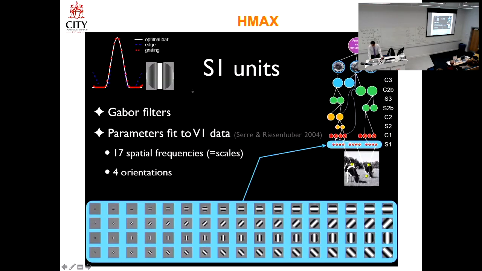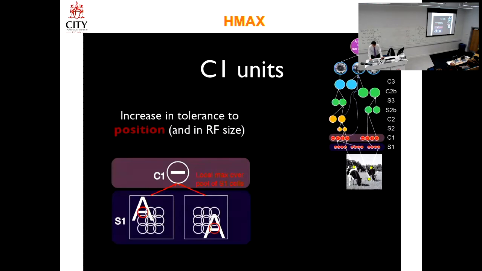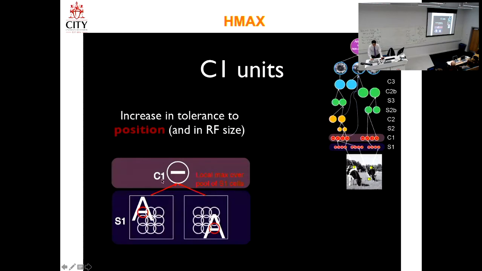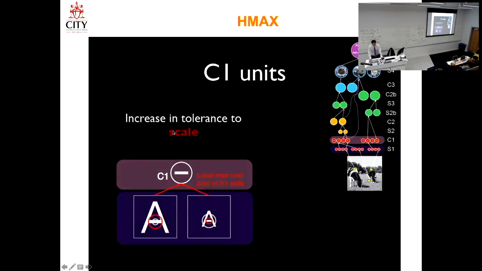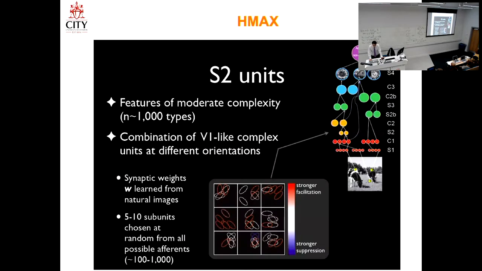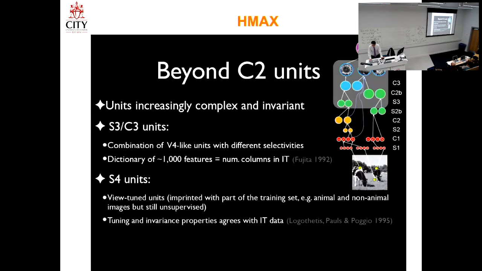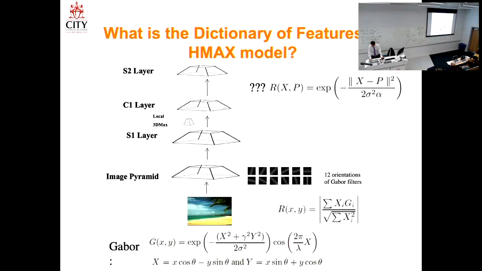This is a little bit more information about S1 units, like the biological inspirations. You don't need to bother with that. Again, the key point is that S1s are something like that. They are detecting orientation, and C1s take a max in a neighborhood so that they are invariant to scale and position, right? Then we have S2 units. There is more biological inspiration, where they are, how they are working, and then you have C2 units, and then you could go higher and higher and see where you want to stop.